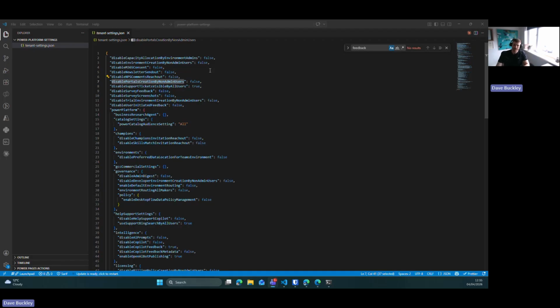So today's setting is disable portal creation by non-admin users. So what does that mean? So the portal that is being referred to here is, of course, Power Apps portals or Power Pages. And again, the wording here is a little bit confusing, and it goes along with the non-admin users that we've seen in some of the other settings.